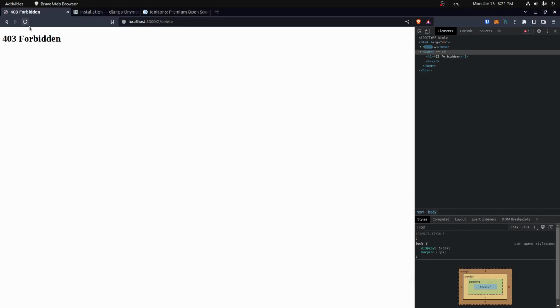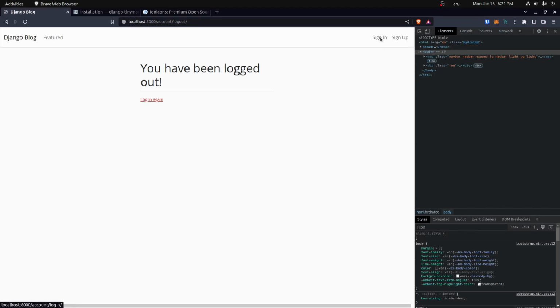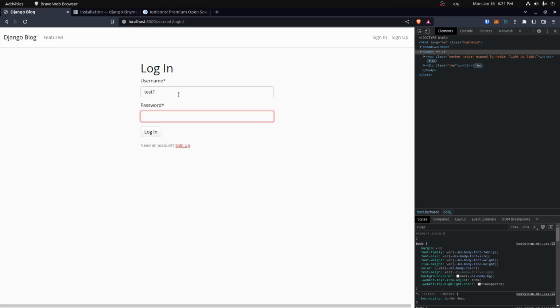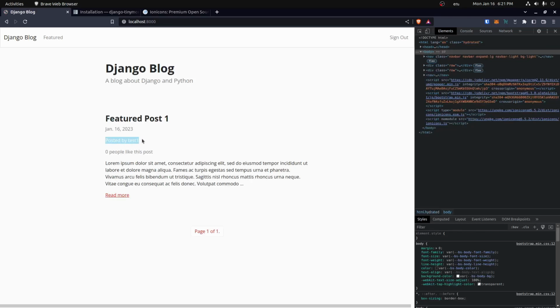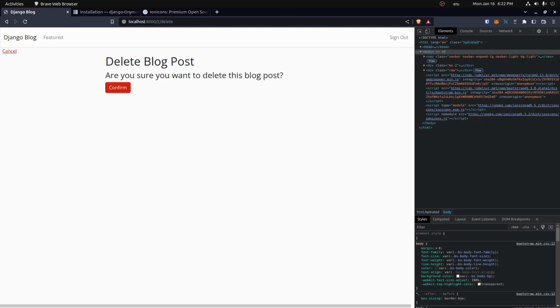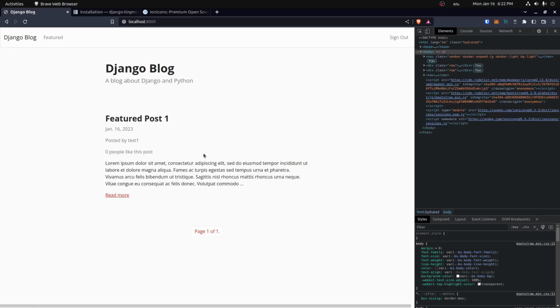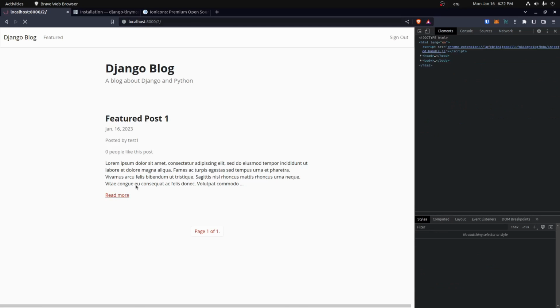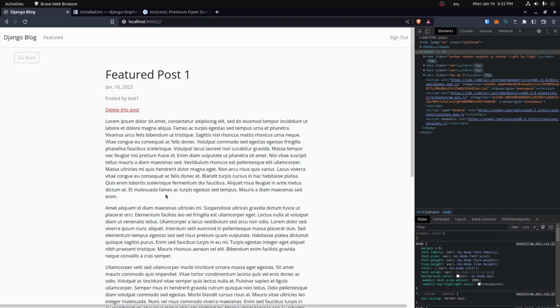Let's now refresh this page. And now we get a 403 forbidden because this user did not pass that test. Let's go back to the homepage, sign out, and now sign back in with our test1 user. You'll see here, posted by test1, so they should pass this test. Now if we go to /2/delete, they did pass the test, and we still get our delete blog post page. So that protects it from being deleted by random users who just go to the URL instead of going through this link as well. That should cover everything we need for our delete view.